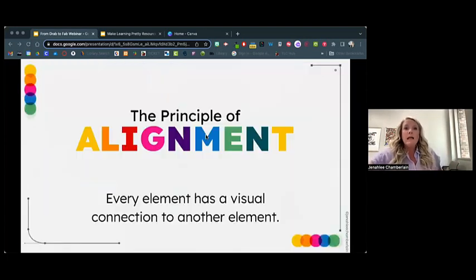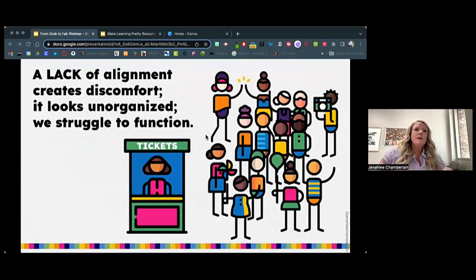The next principle is alignment. Every element has a visual connection to another element on the page. This is what's really going to add that cleanliness. It's going to make things look clean and nice. So a lack of alignment creates discomfort. It looks unorganized and we struggle to function.